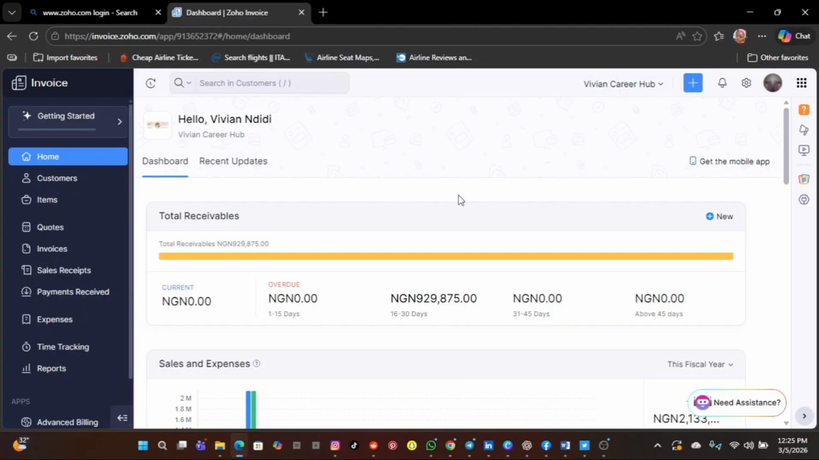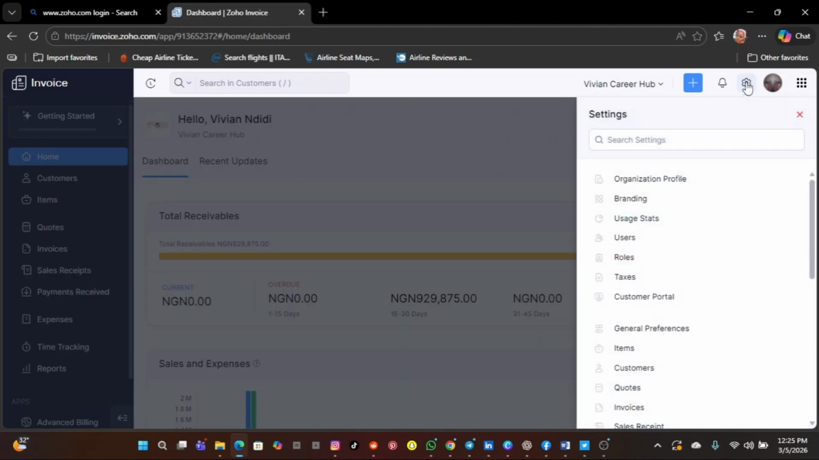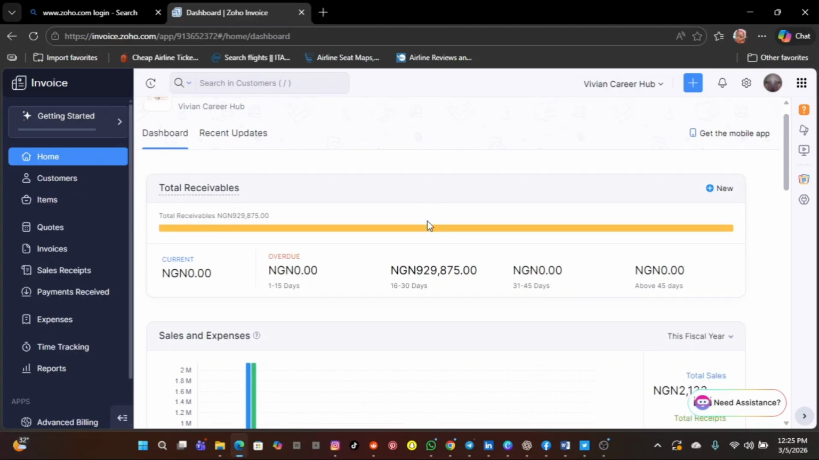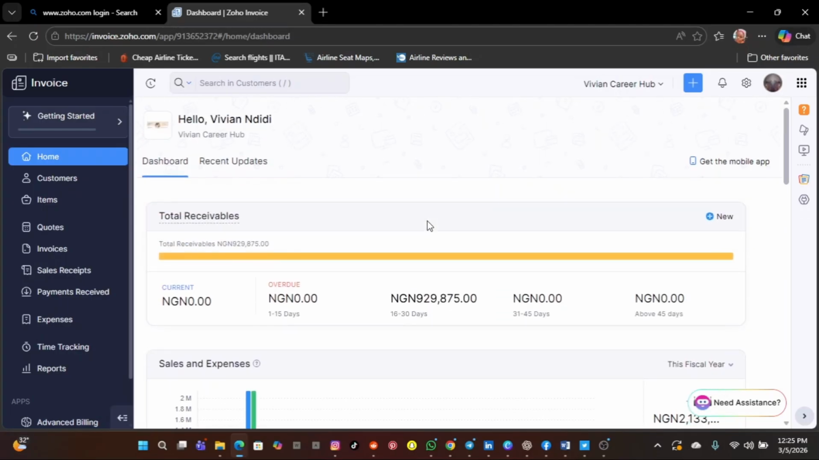So because I have created this before, that's why you could see this. I have used it for some customers before. Then here, first of all, when you log in, you have created your profile. This is what is supposed to show. Sorry, let me close this. It was supposed to be empty, but because I have started using it, that's why you're seeing these figures and that's why you're seeing this.